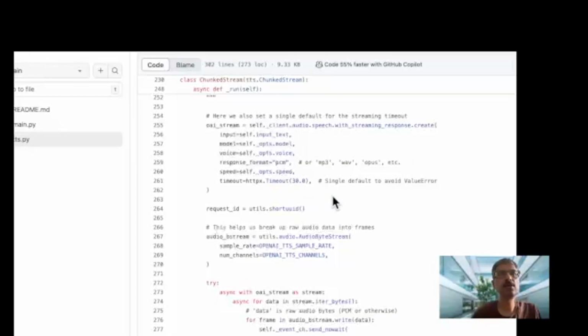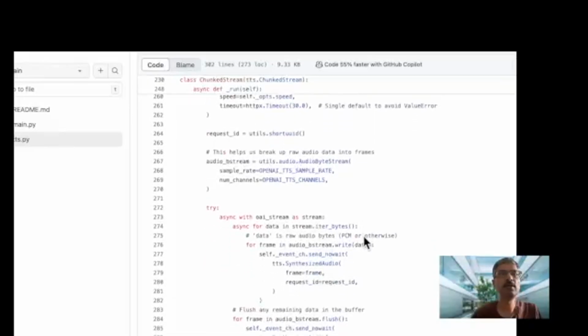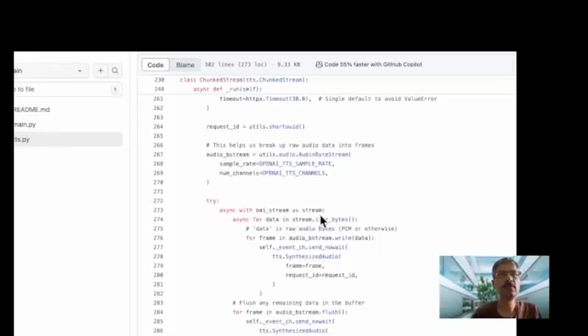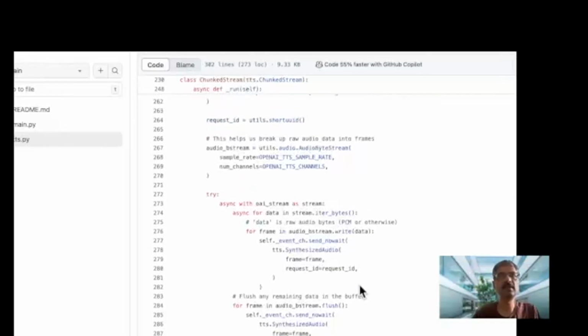The streaming input, the raw audio bytes, is a linearized representation of audio. So that needs to be converted into two-dimensional frames of a particular size for real-time performance. So this audio bstream class takes care of converting the raw byte stream into frames. And this is where it's done for every frame. For every byte in the stream, it converts it into data, and then the data is split into frames. And once it is done, it's sent to the synthesized audio block, which returns a sequence of frames.